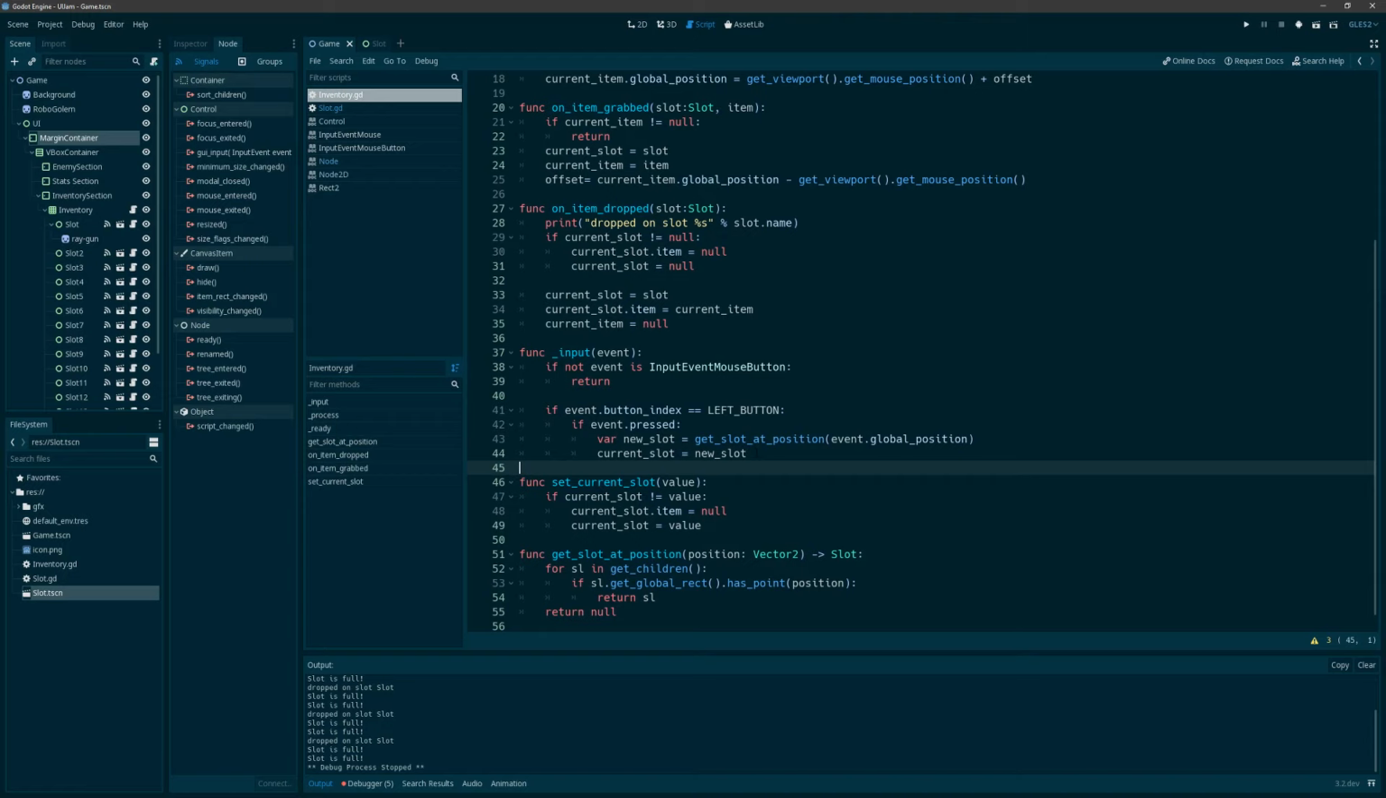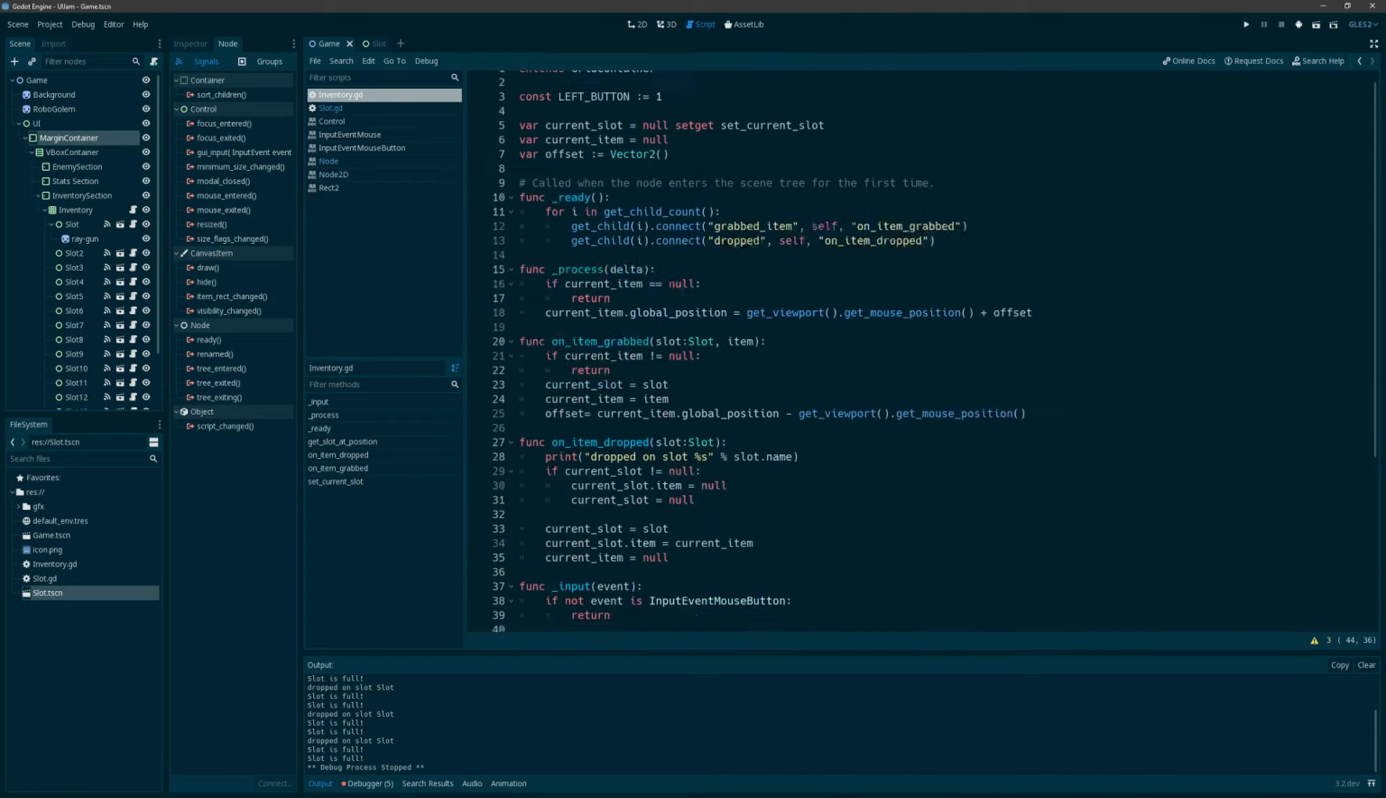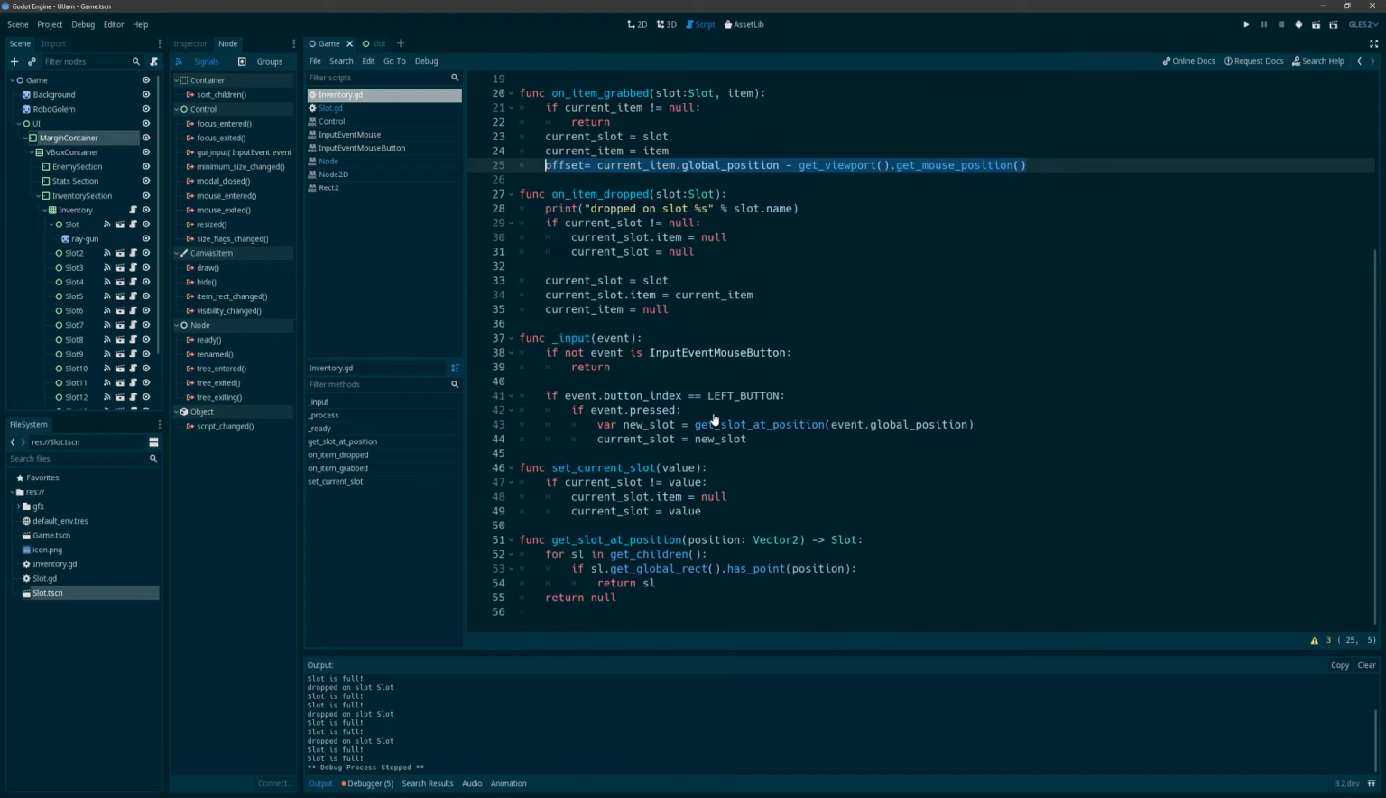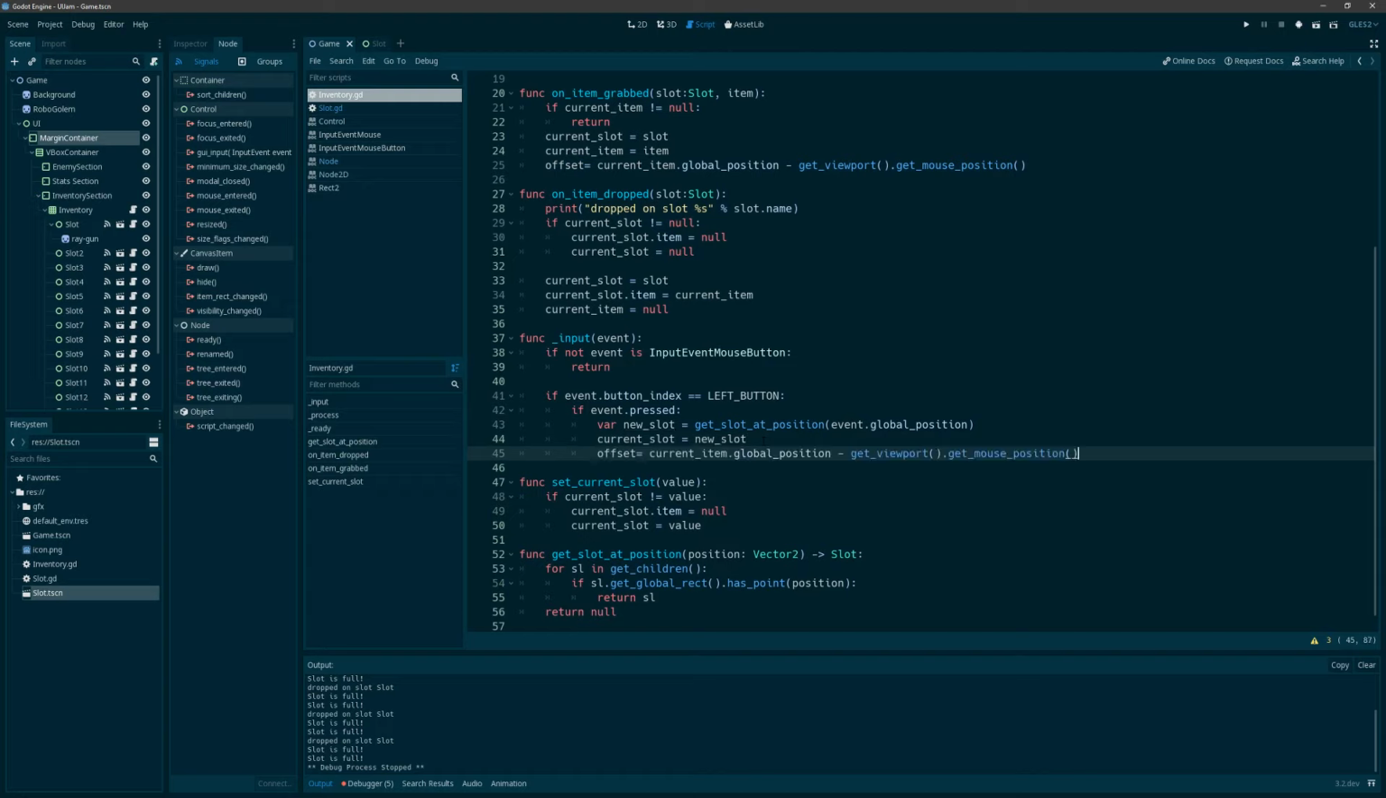Let's just follow through with this particular deal. So we're gonna take the offset, and it'll be something like this, but not exactly. It will be offset equals current item global position minus event global position, like so.